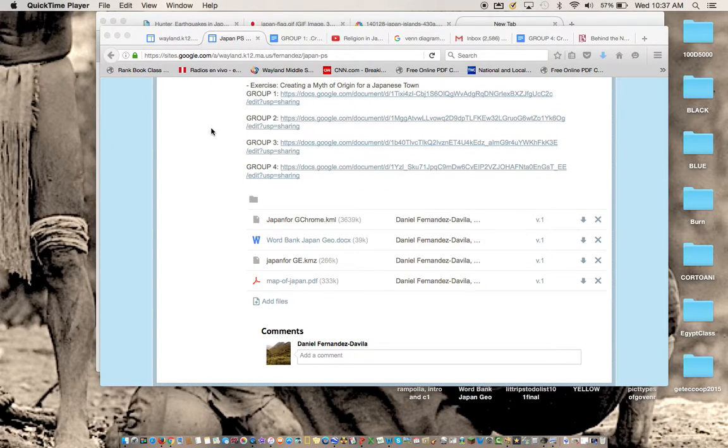Okay, here you have the tutorial to see how you can download the earthquake database into Google Earth. And you can do it in KML too, which means in Google Maps.